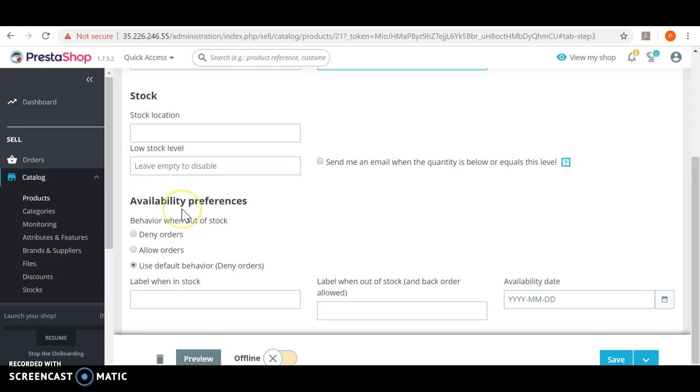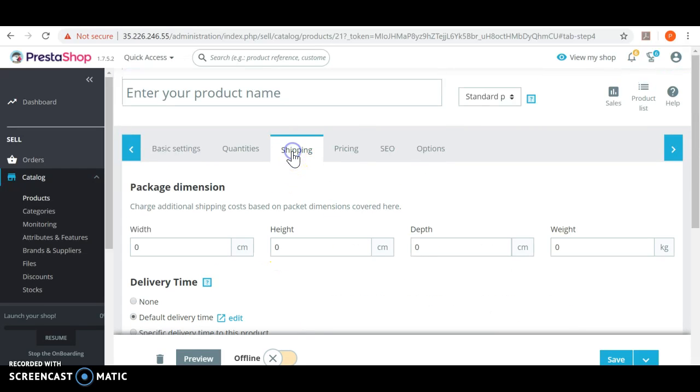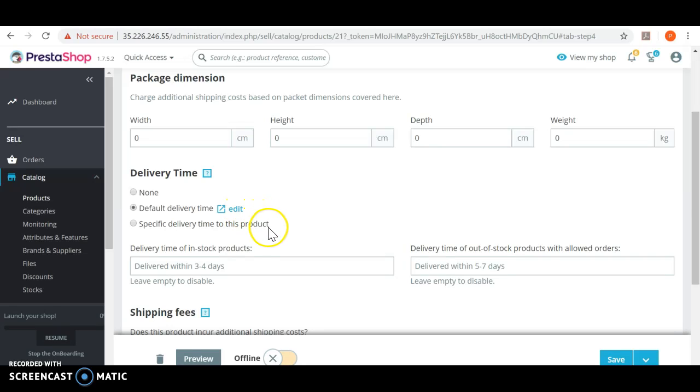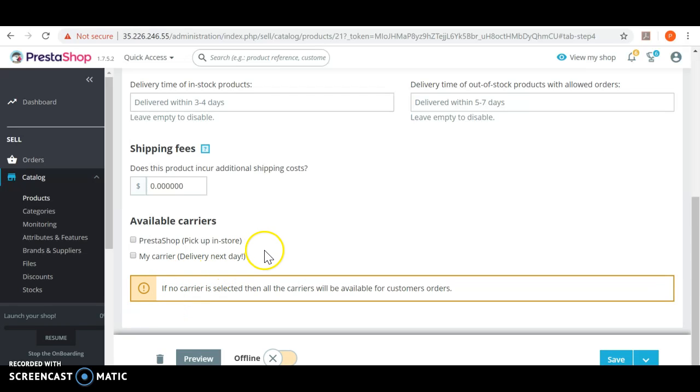Alright, so here I show you the availability preference for your stock. When it's out of stock, you can choose deny all orders or allow orders. So for me, if this was my own store, I would deny orders. Okay. Now shipping, and here you can charge additional shipping costs. The package dimension, you have the width, the height, sorry. All right. So let's say I want to do free shipping. So let's do my carrier.